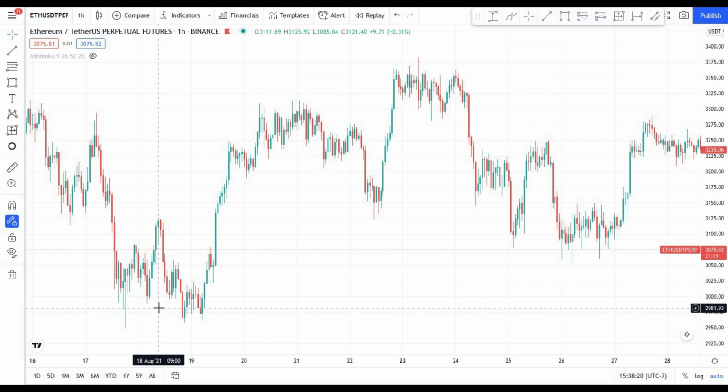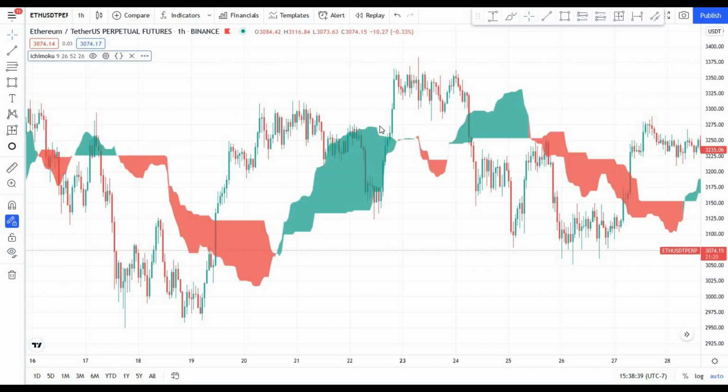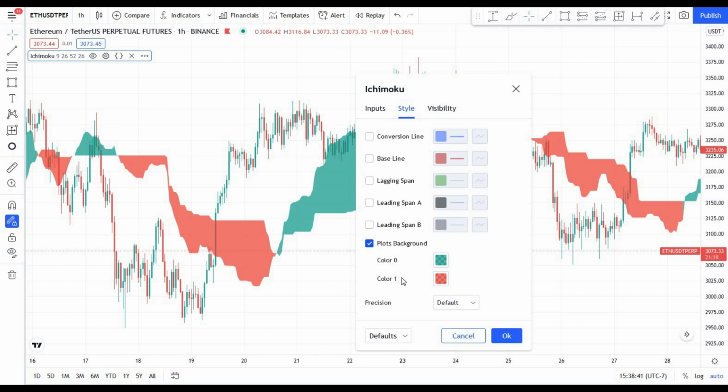But before going to the strategy, this is just an educational purposes video and it's not investment advice. And please practice all types of strategies you see on the internet on different time frames and different assets before utilizing them. For this strategy, I'm going to use the Ichimoku indicator. For the Ichimoku indicator, I just need the cloud, nothing else. And so I'm going to put OK.